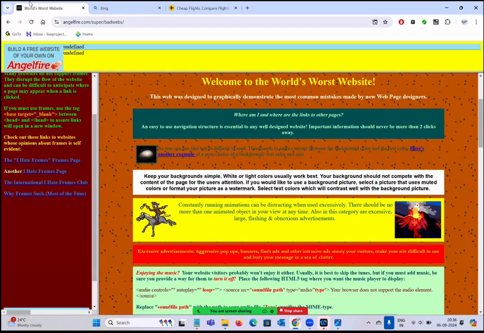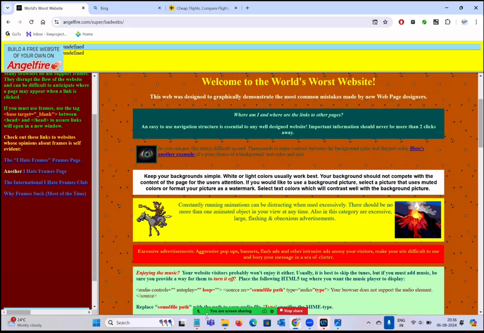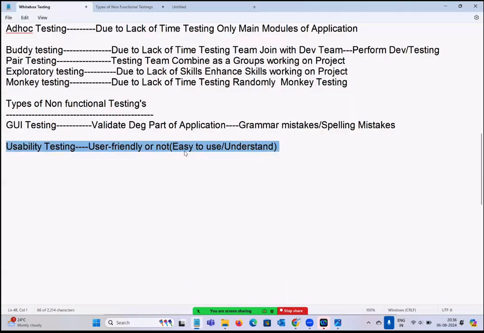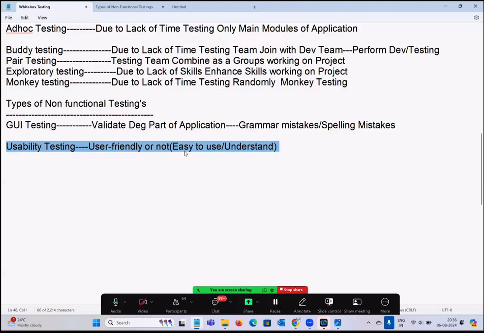This is called user friendly: not developer point of view, not tester point of view, only client or customer point of view, whether the application is user friendly or not. Easy to use or not, easy to understand or not, is called usability testing.